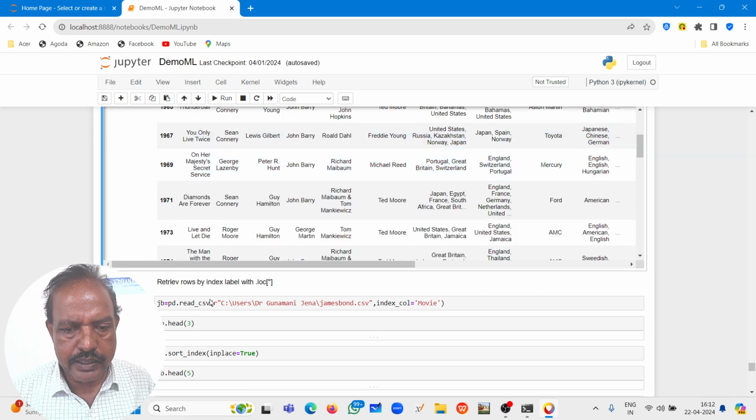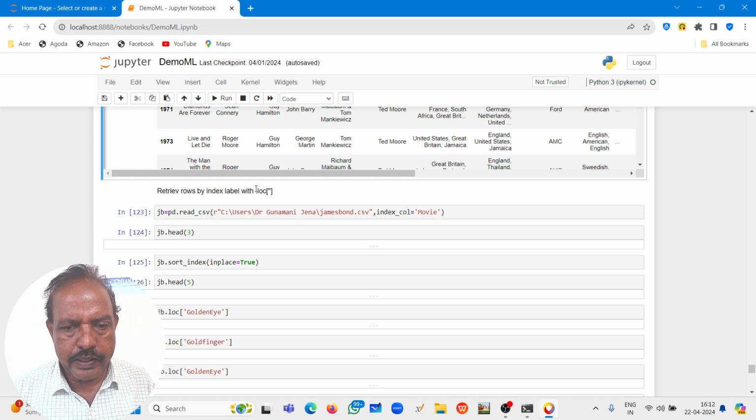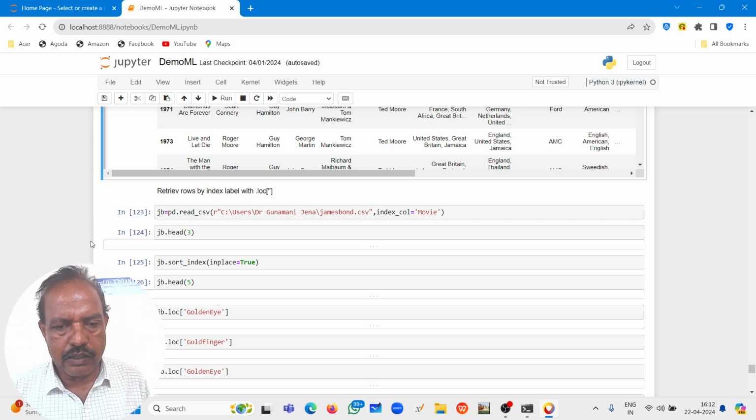Now suppose I want to retrieve a row by index label with .loc. Okay, what is the meaning of that?